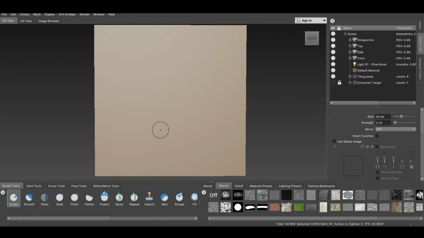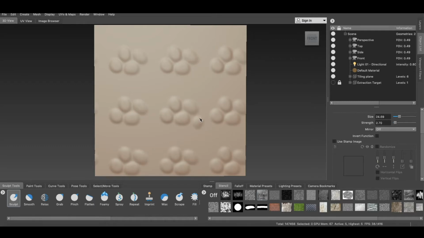So let's say I wanted to make a cobblestone ground, right? I can change my brush size by using the bracket keys, or I can use the B key to change my brush size. I'm going to start on Sculpt, and in here I'm just going to make a little cobblestone ground. I'll do my first little cobblestone, my next little cobblestone, my next one, my next one, next one, and make this one a little bigger. Next one. You can work all over the tiling plane.